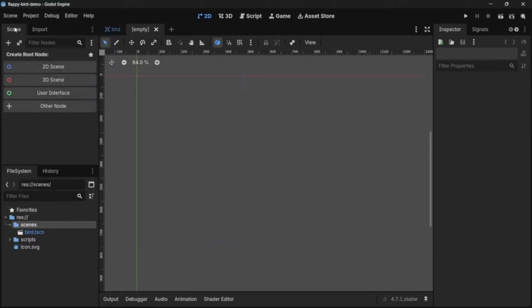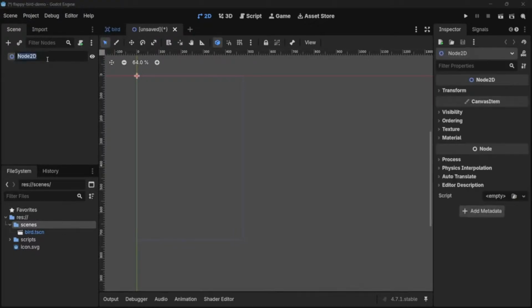So I'll go to scene on top right here and click on new scene. I'm going to start my root as 2D scene this time instead of other node. And I'm going to name this 2D scene as main. Oops, not a main hash, a main.